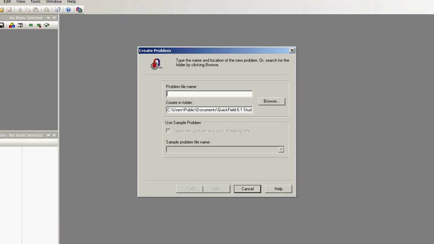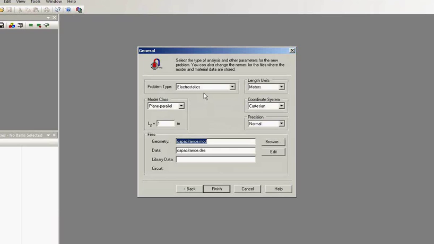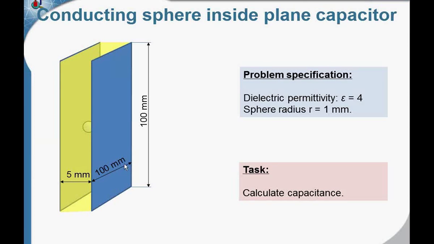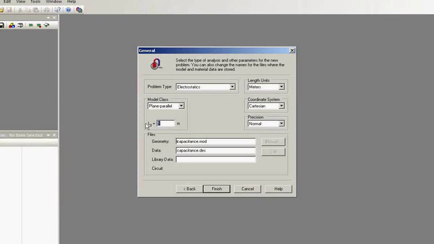I will create the new problem, specify the location of the problem files and the problem name. The problem type is electrostatics and the model class is plane parallel. For the plane parallel model class, I should specify the model depth. Effectively, I should specify this dimension. (0.1 meter).